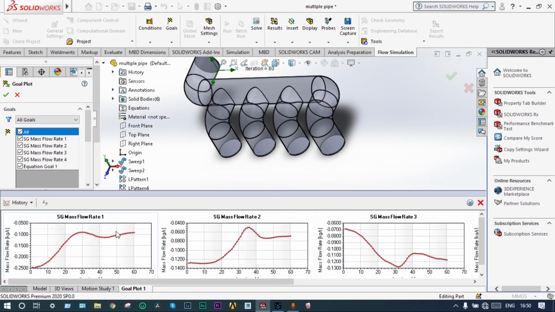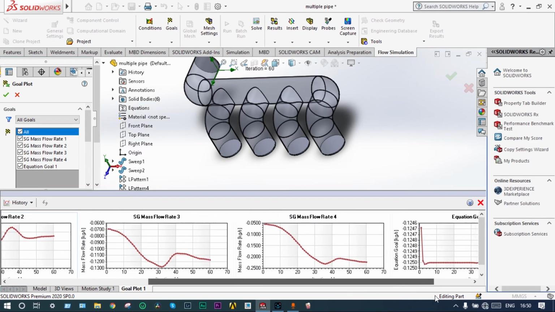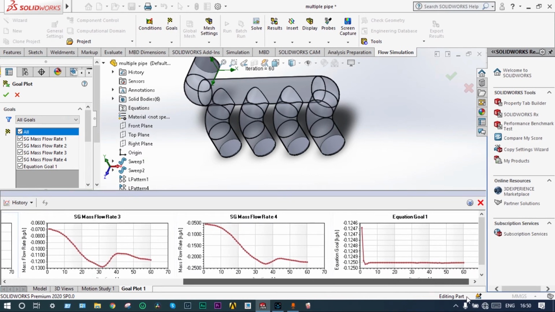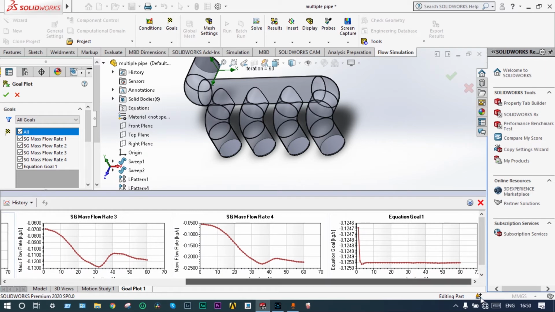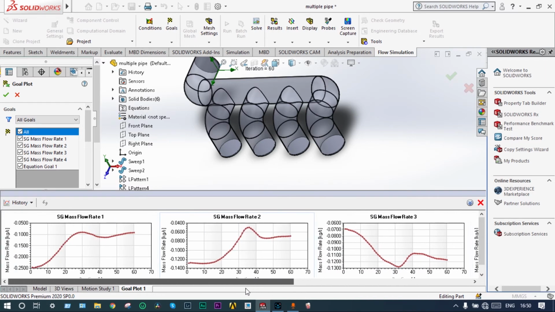You can see this mass flow rate. All are providing mass flow rate for the different paths, and the last one is the equation goal. You can have all data in the form of an Excel sheet also.